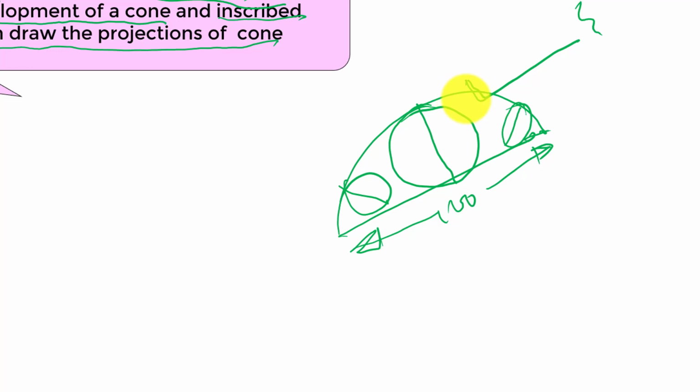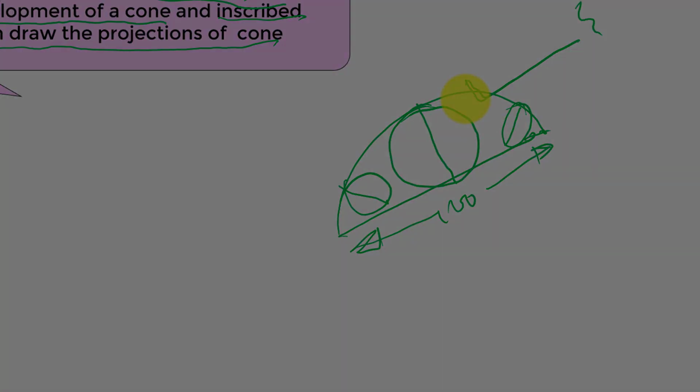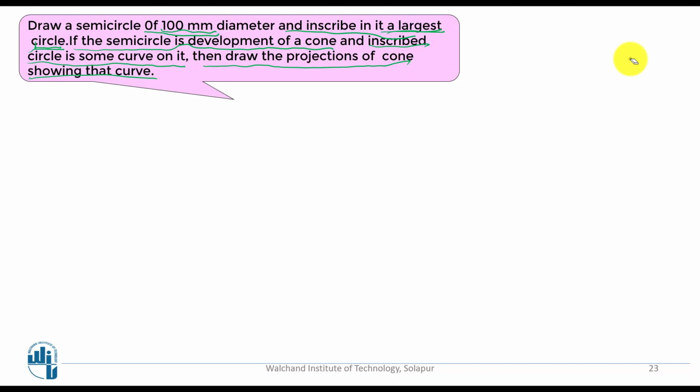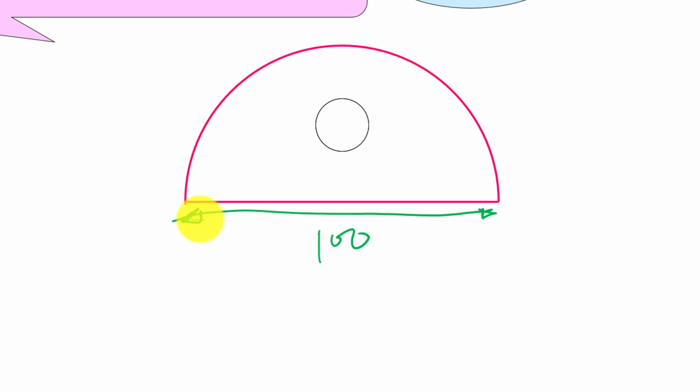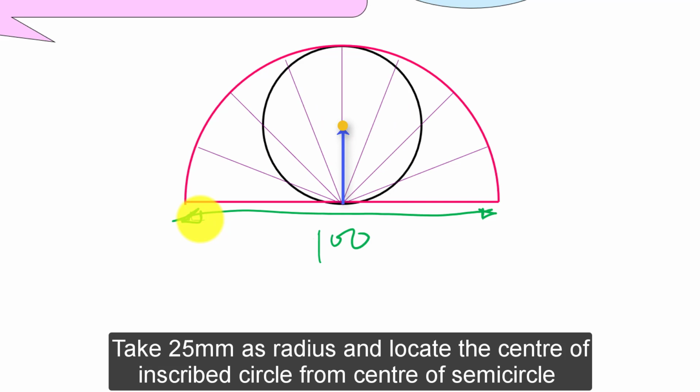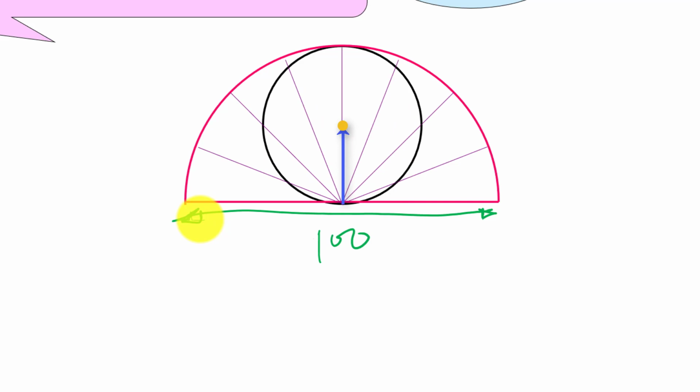Now we are going with the actual steps. This is the given condition of 100 millimeter diameter. Whenever you go for the development of a cone, you divide the circle into 8 equal parts. Based on that, this semicircle also is divided into 8 equal parts.